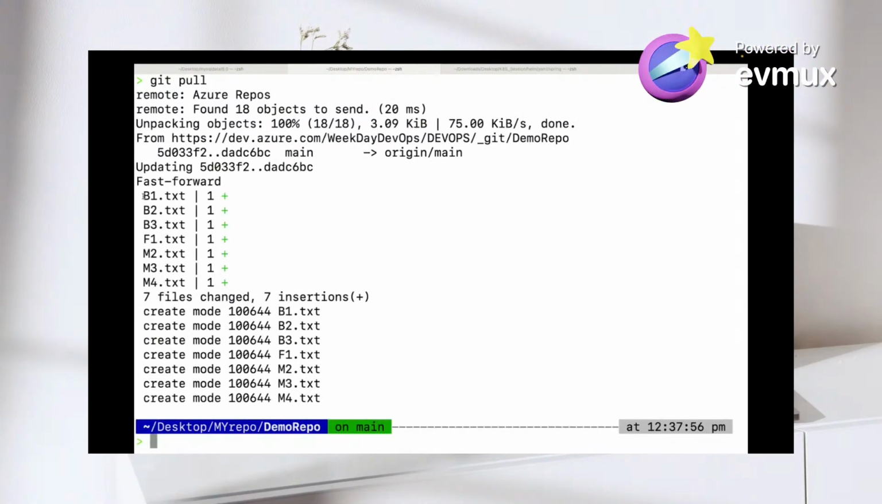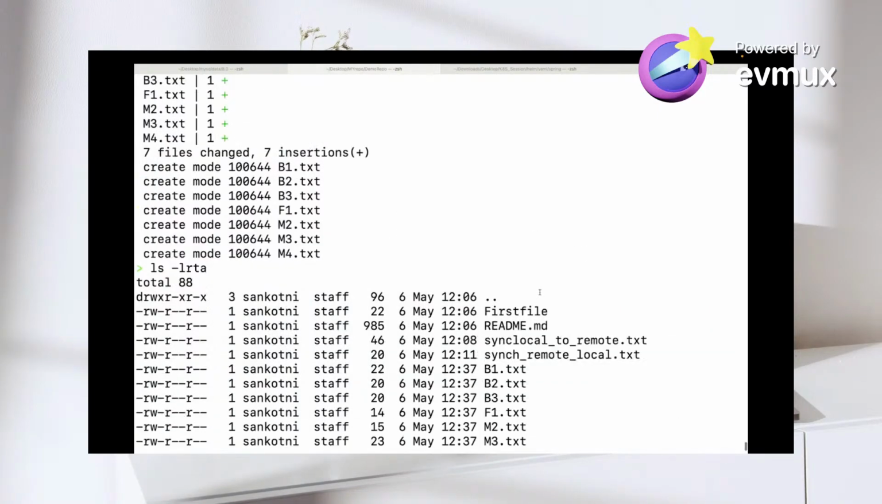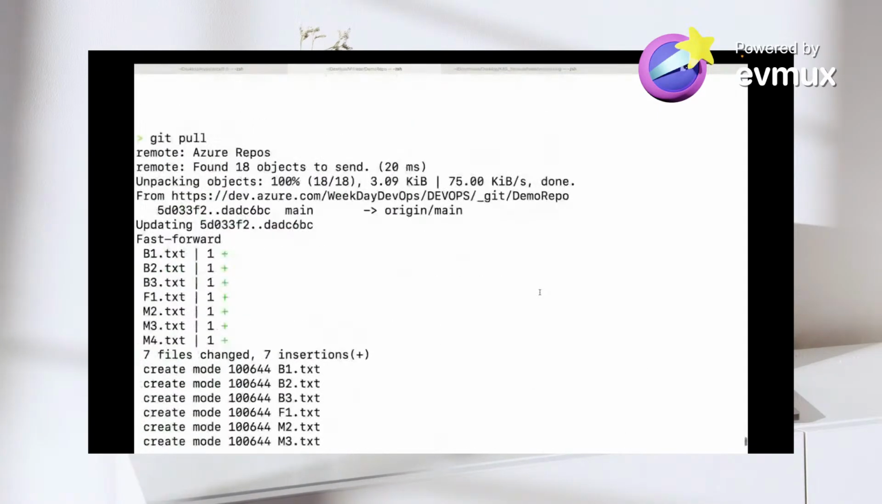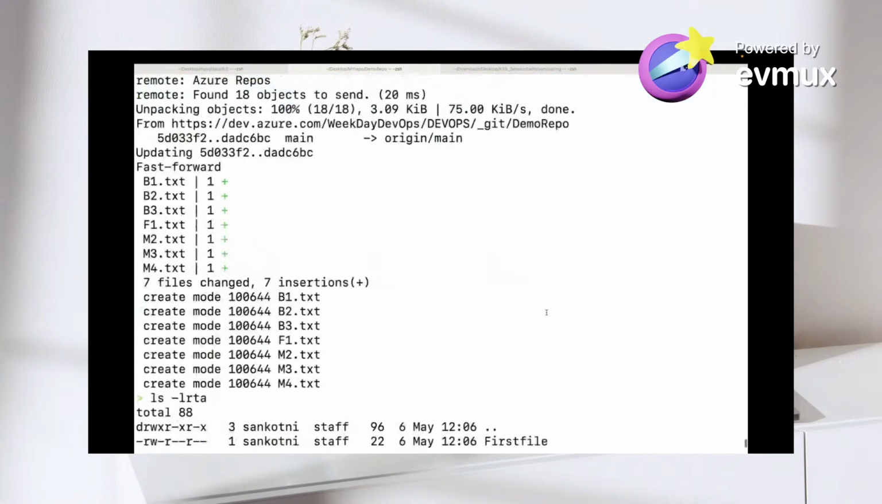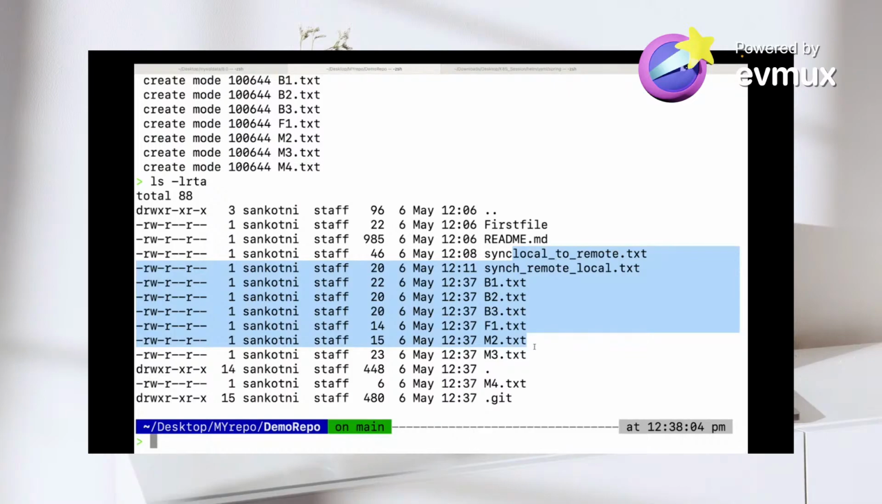If you could see here, it says create mode. These are all the files that have been created. If I see here, all these files have been created. Before that, we had fewer files, only 3 txt files were there. Now all the files have been added.